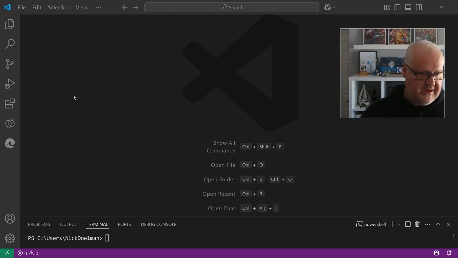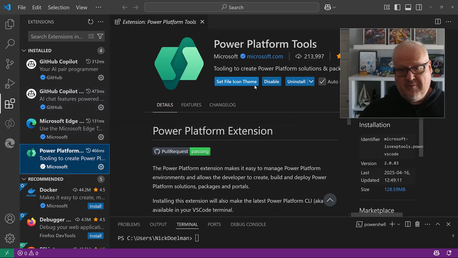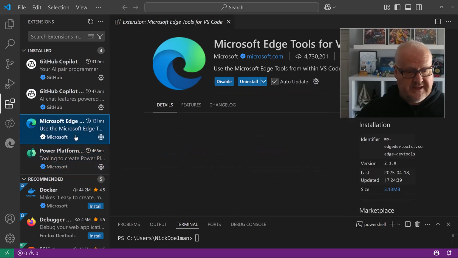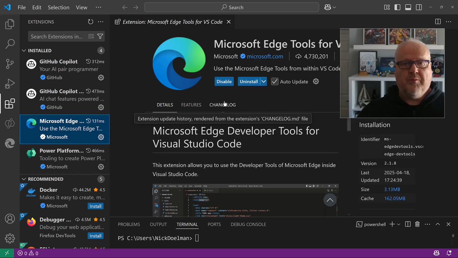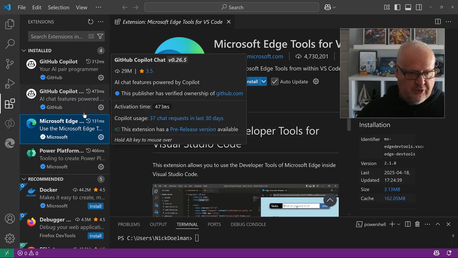All right, I'm in Visual Studio Code for the desktop. A couple things we need to do here. First off, you need to make sure you have the Power Platform build tools installed. If you don't have these things, go out and get them. The other thing you're going to need for some of these features is the Microsoft Edge tools for VS Code. It will prompt you to install this, but maybe you can go out and get that as well, plus any other tools that you like. Of course, I have GitHub Copilot installed, which is super handy for a lot of things.